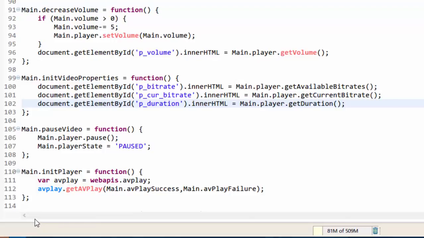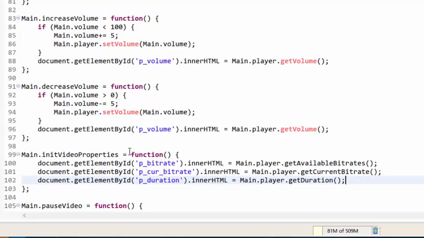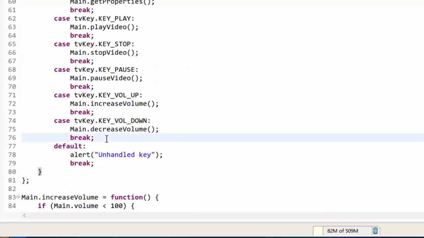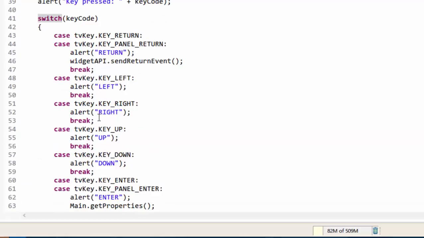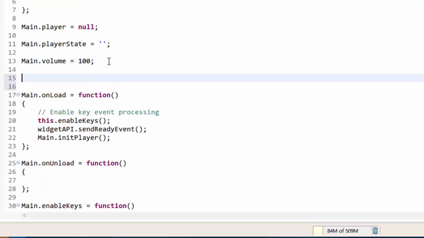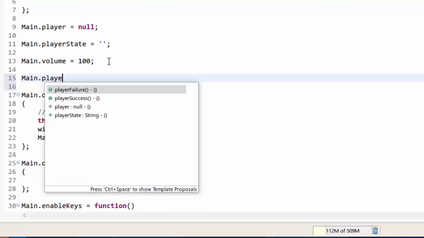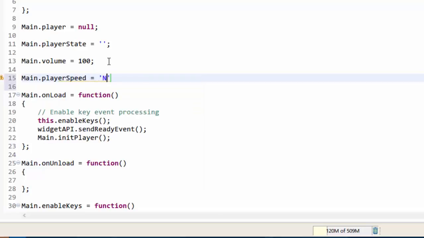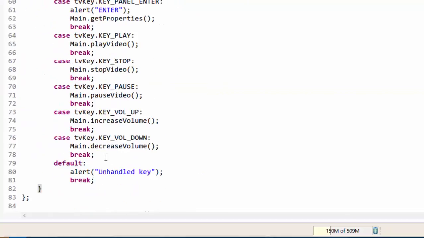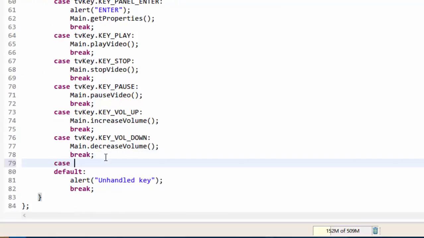The next function that I'm going to show you is setting the play speed. Here there is no button to change the play speed, so for demonstration purposes, I'm going to use the key values 1 and 3, that is 1 for normal play and 3 for increased play speed. I'm going to define one more variable called player speed, that is normal in my starting case. Let's add the key handlers for the key values 1 and 3.